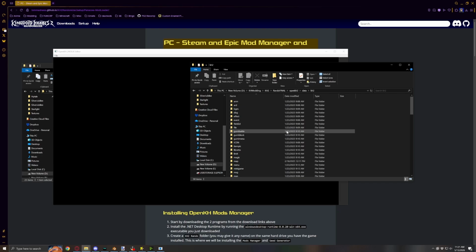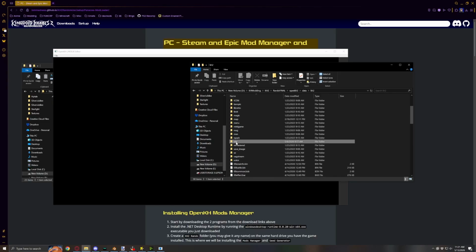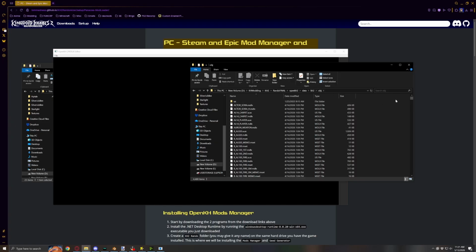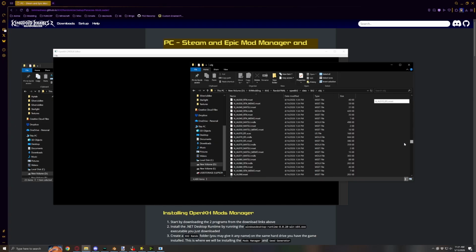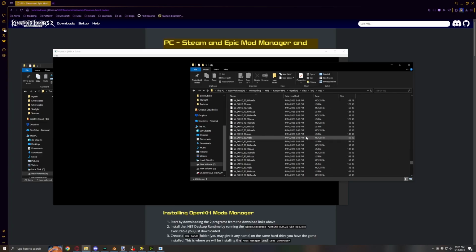So what we're going to want to do is find the Keyblade that we are going to want to replace. So we're going to go into the object folder, OBJ, and then scroll all the way down till we get to the files that start with W for weapon. As you can see, any weapon that is WEX010 and then something after that is one of Sora's Keyblades. So for the purposes of this video, I am going to replace Star Seeker with Starlight.